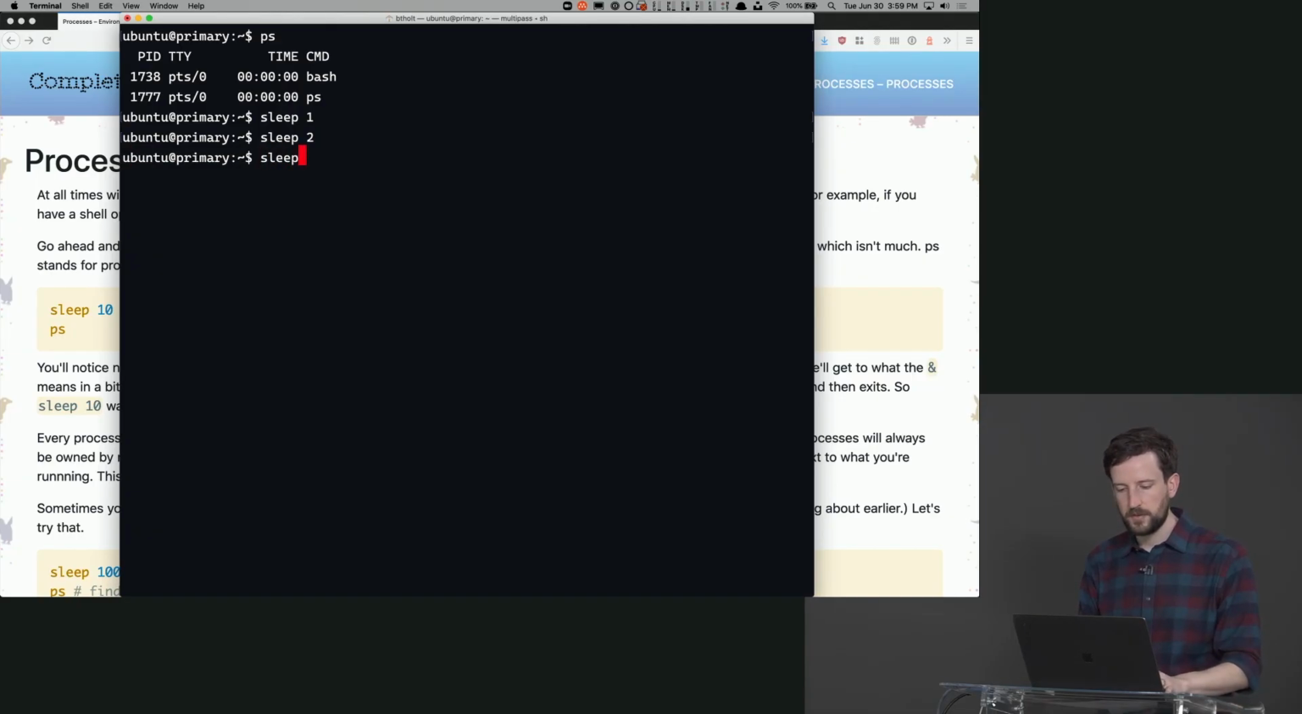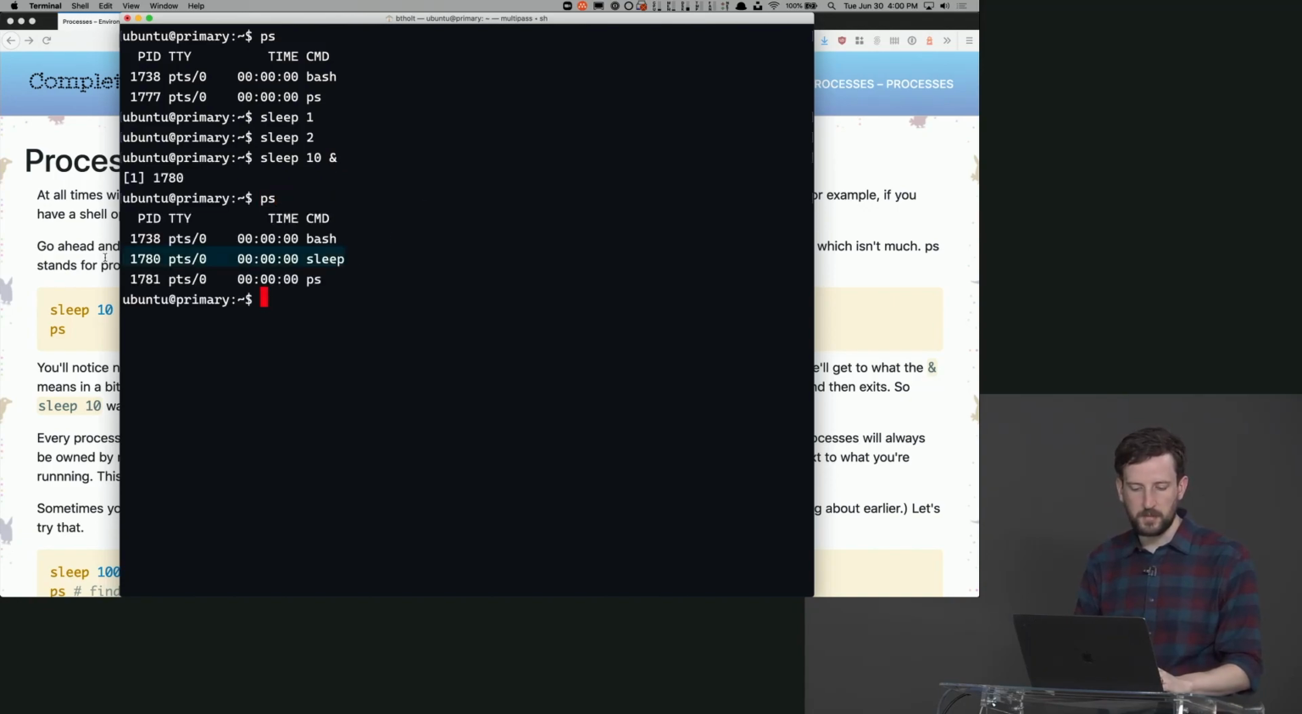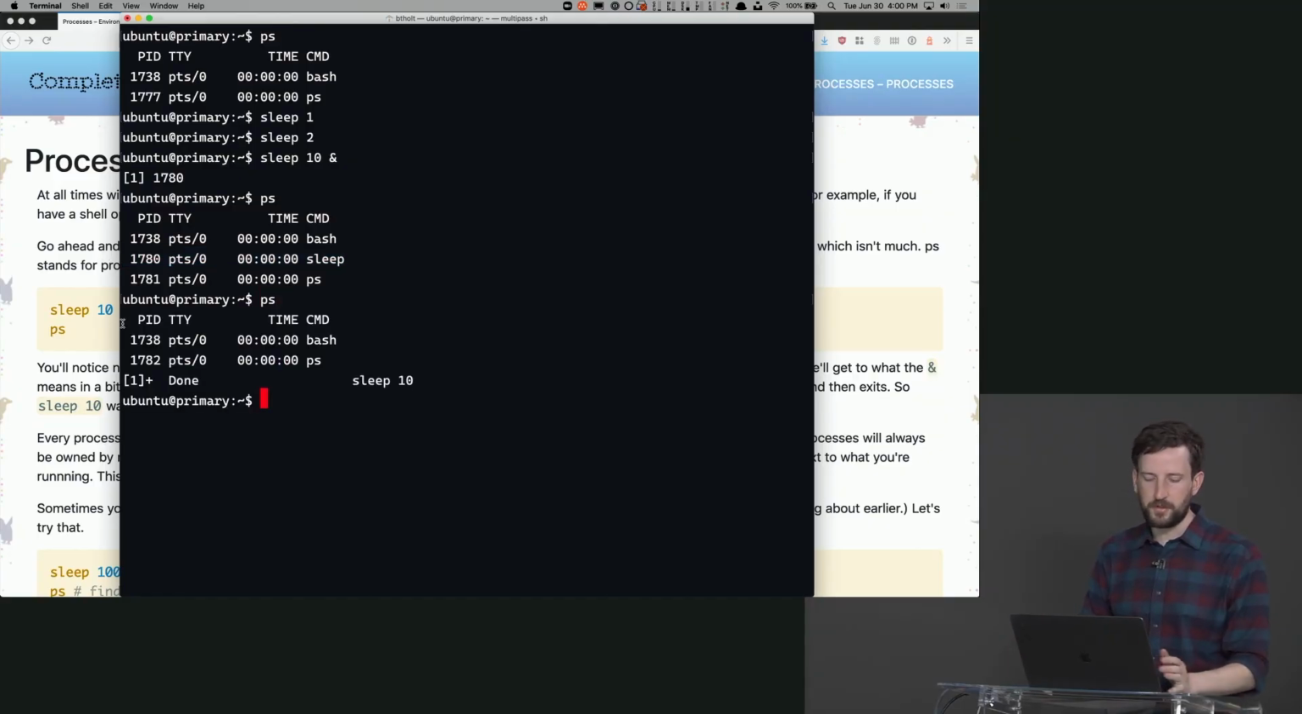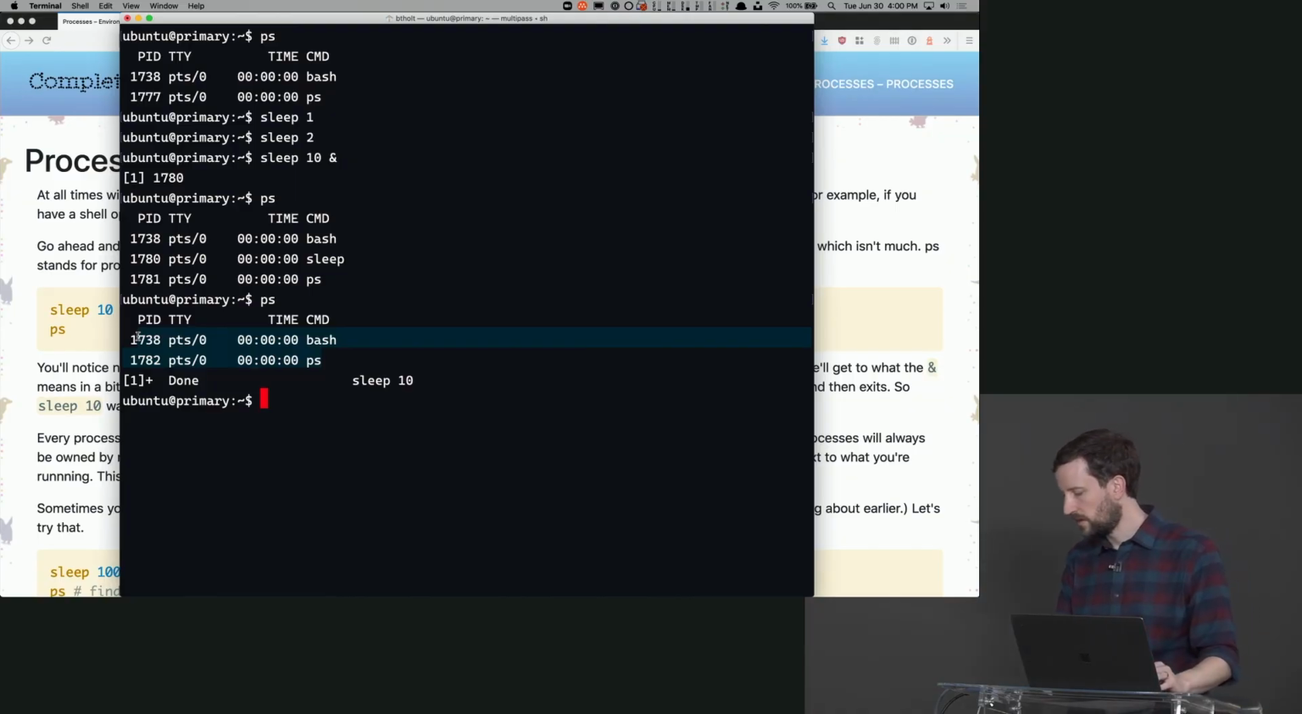So if I say sleep 10, and then put an ampersand, which means run in the background, and then I say ps immediately, you'll see that that sleep command comes up, right? That's because Ubuntu spawned a process that's doing sleep, and then it's going to run. And if I run this again after 10 seconds, it's going to say, hey, by the way, since you last ran me, this one finished. And now I'm just back to the 2 commands. So that's what that ends up doing.